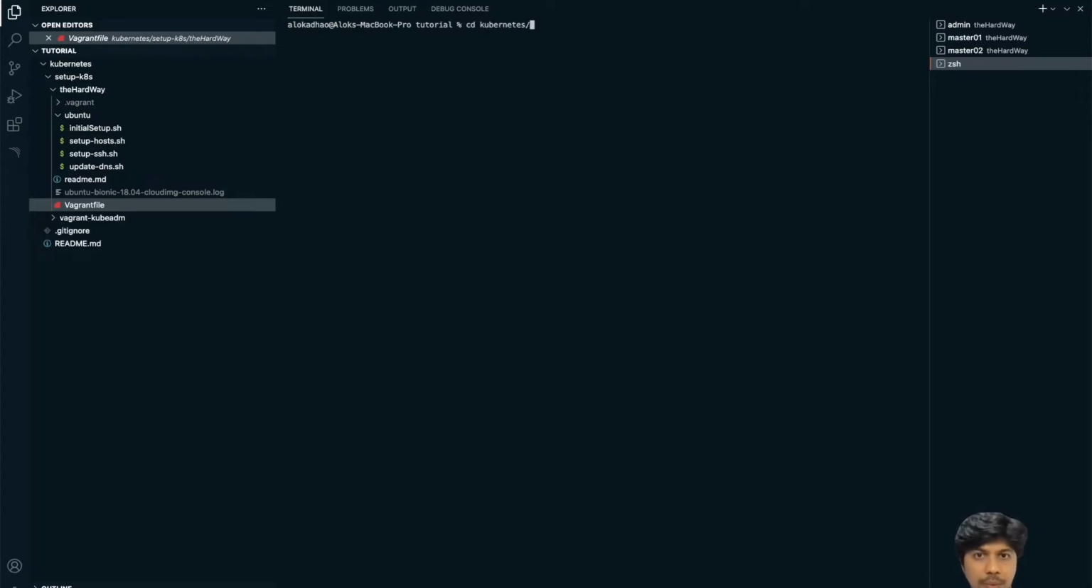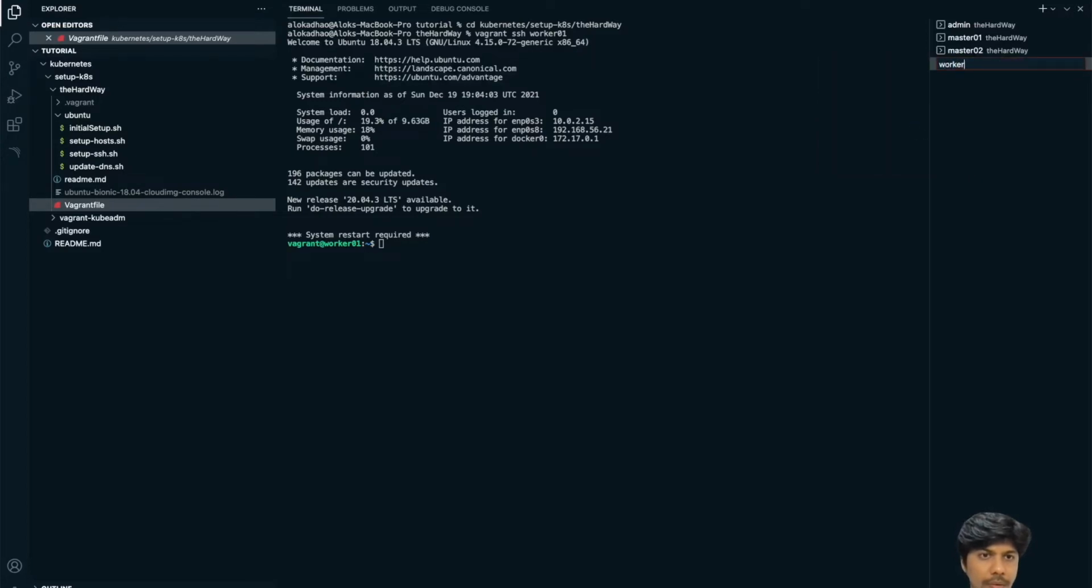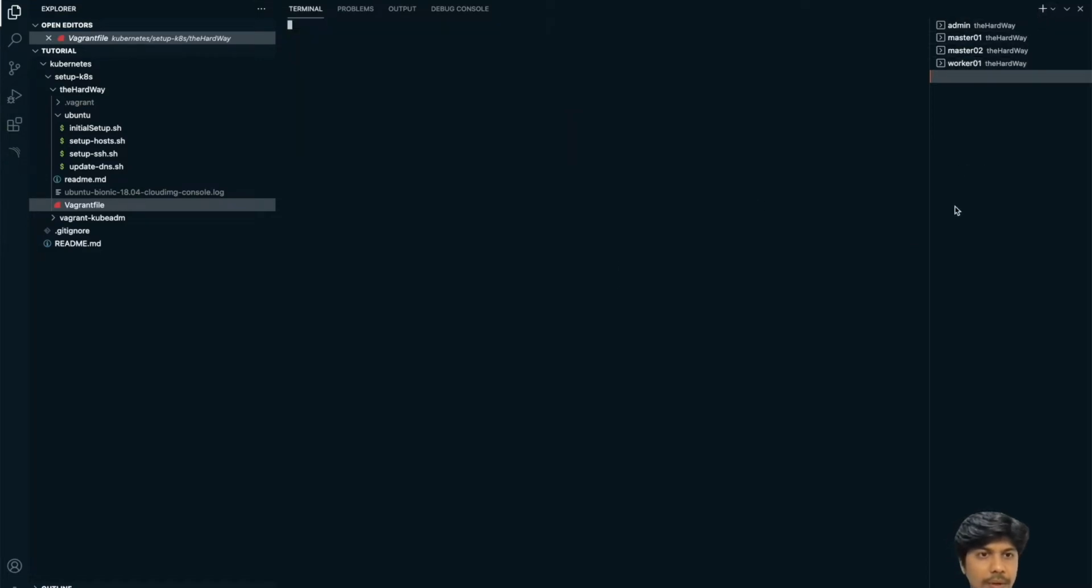And let's access worker 01. cd worker 01, which is setup and the hardware, and vagrant ssh worker 01, and rename it worker 01. And here if we see, the kubeproxy.config file is already present, which we just copied.